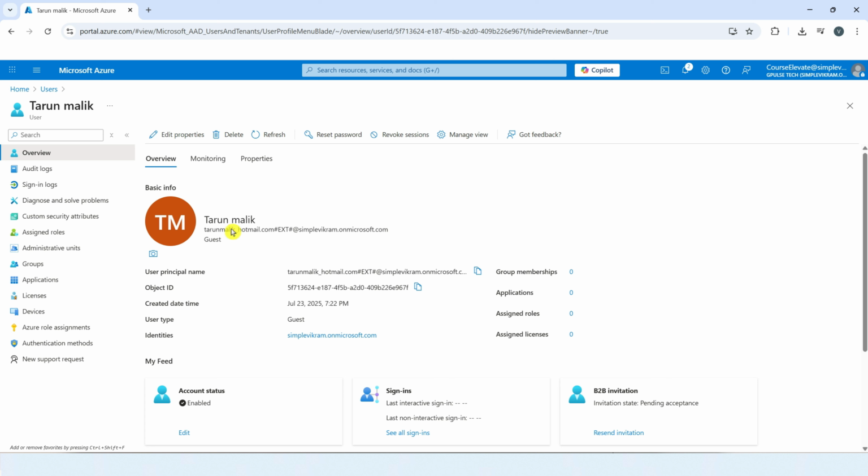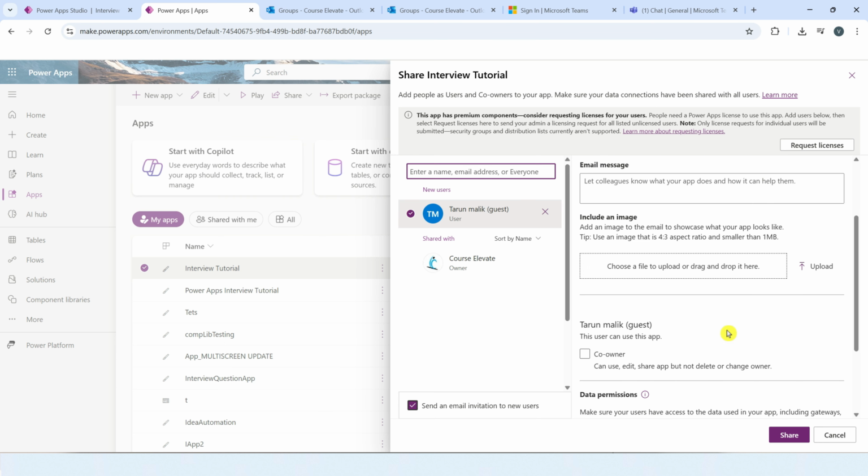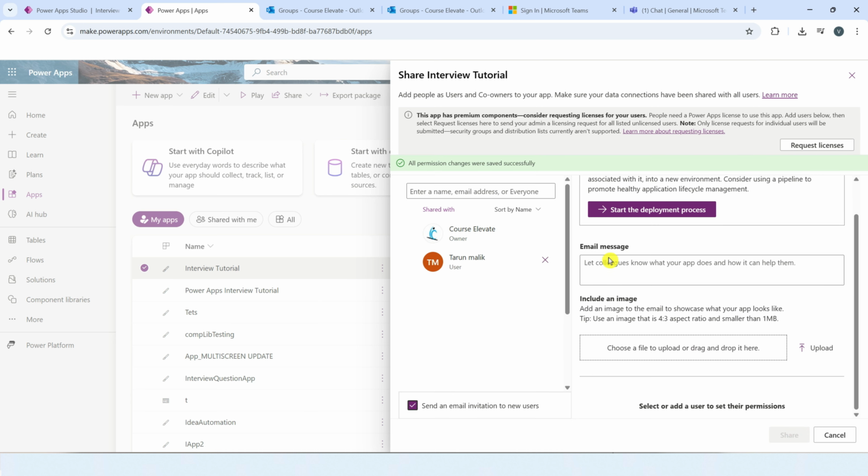Now let's try to share this app with Tarun Malik. I'll type Tarun Malik here. You can see tarunmalik@hotmail.com. Perfect. Now I can share my app to this user. Click on share. Perfect. So I have shared that app to the external user.